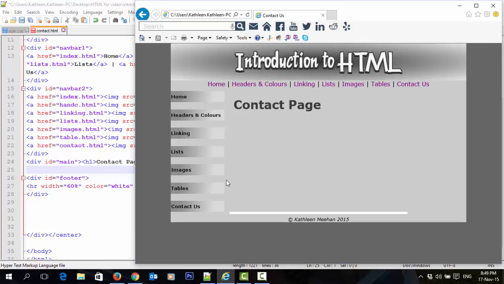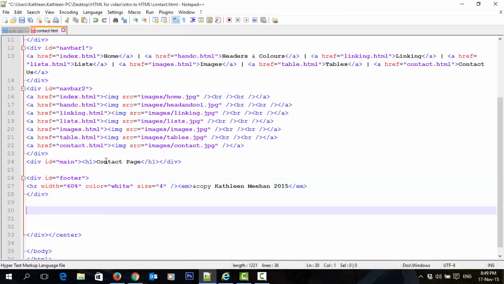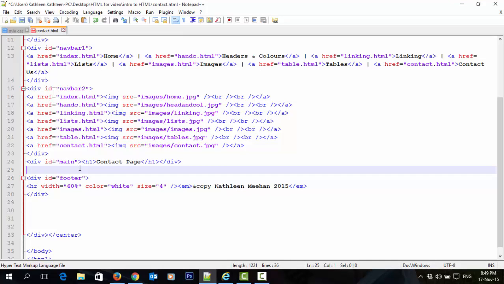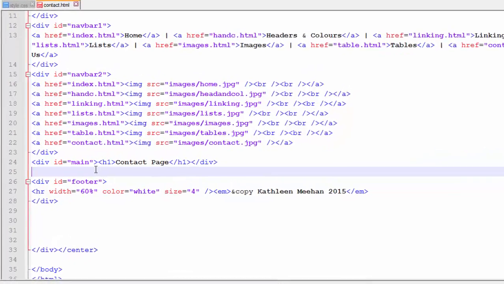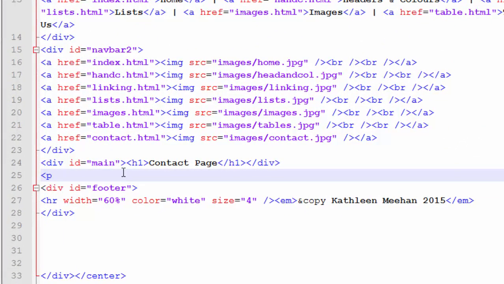Alright, so let's go back to the notepad page. Let's go underneath the words contact page and we'll type in a small piece of text in paragraph style. So we're going to open up P for paragraph and close it, and we will type in, if you would like further information, please click here. Let's end the paragraph.